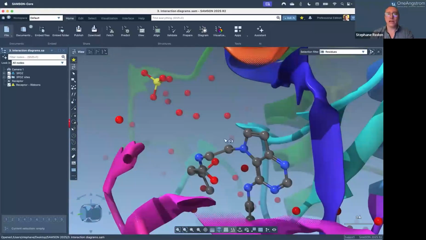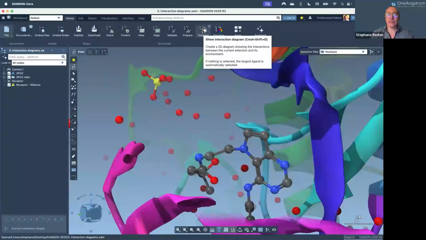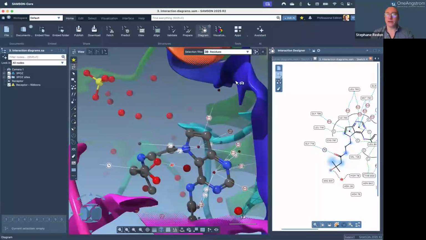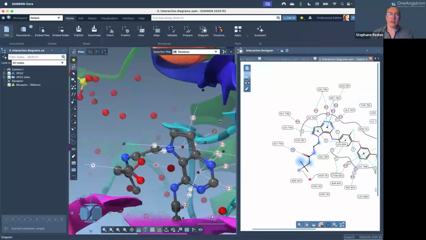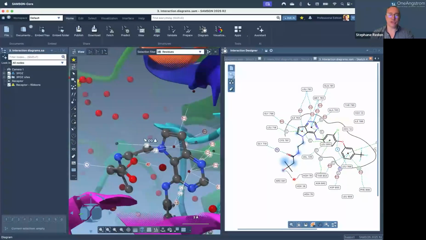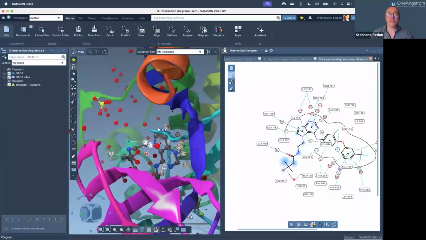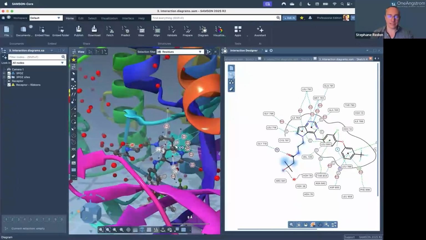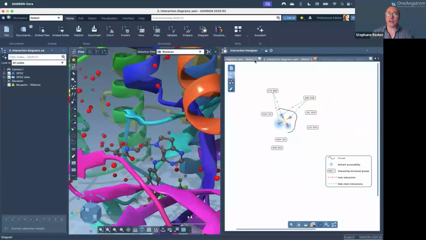So to do this now, you have this diagram command in the home menu as well that you can use to automatically generate all interaction diagrams between all ligands and the protein. So it's going to do different things based on what's selected. As always in SAMSON, when you do something, either something is selected and what you do is done on the selection, or nothing is selected and what you do is done to the whole document. So here, nothing was selected, so it generated all interaction diagrams for me.